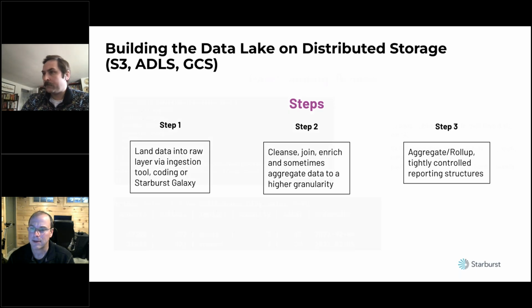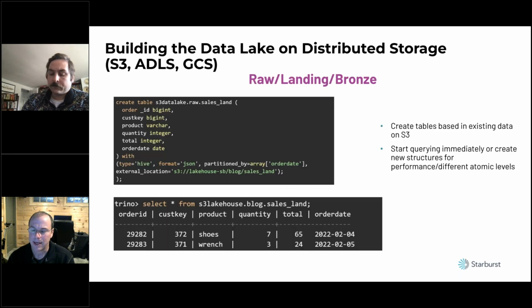And again, this could be on S3, AWS and Azure, or Google Cloud Storage. We support all 3. So here's a good example of a raw landing, a bronze zone. I call it a land zone. So here's an example of creating a table. I have data that's just arriving on S3 and it's in JSON format. So I'm just going to create a table.